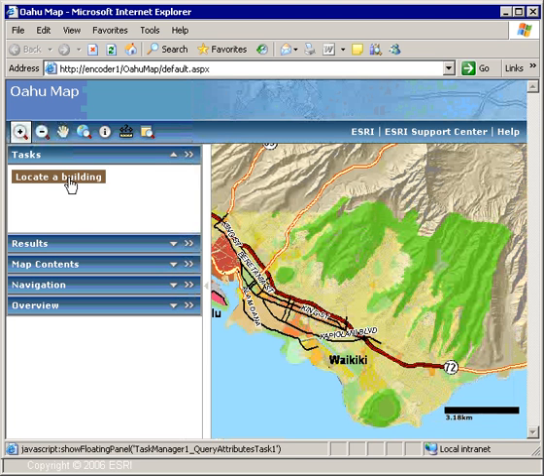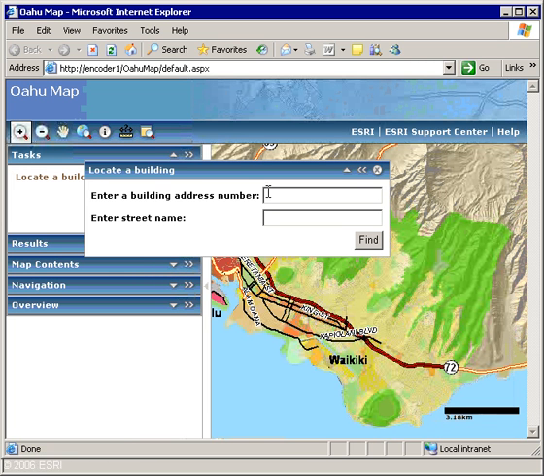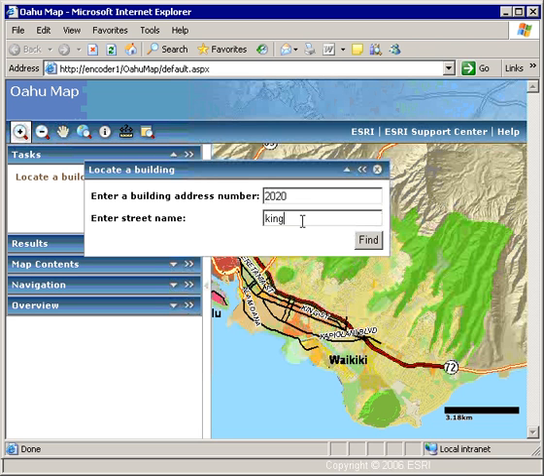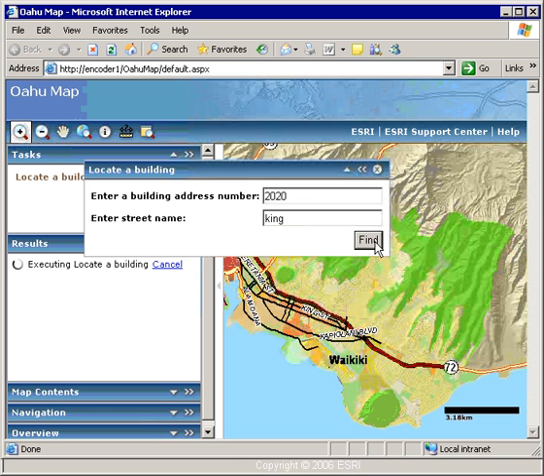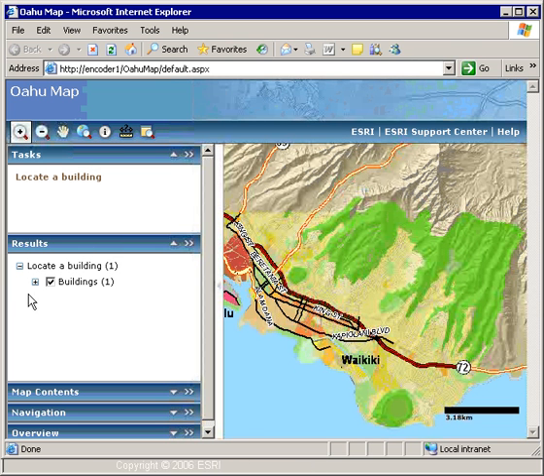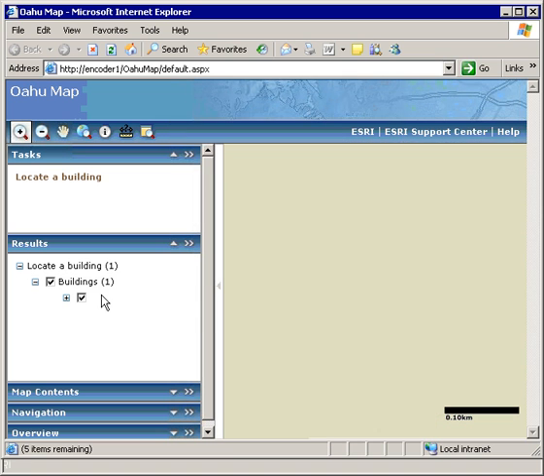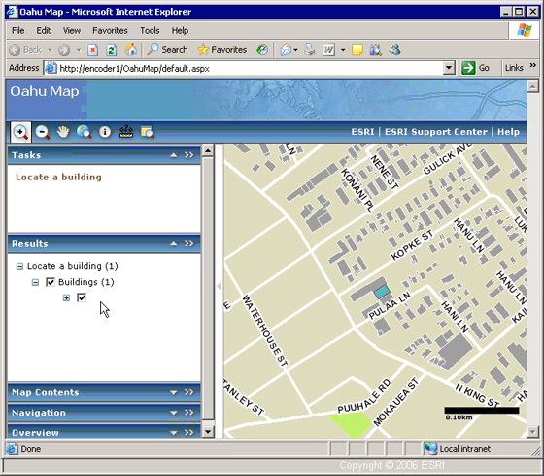So here it is, the name we gave our task, Locate a Building. It's looking for two attributes to query on. So I'll give it the address number of the building as well as the street name for it. And then when I click find, it's going to execute that query, and it's returned a result down here in the results panel. So I'll turn that on and right click and zoom to that feature so that it will display within my map.